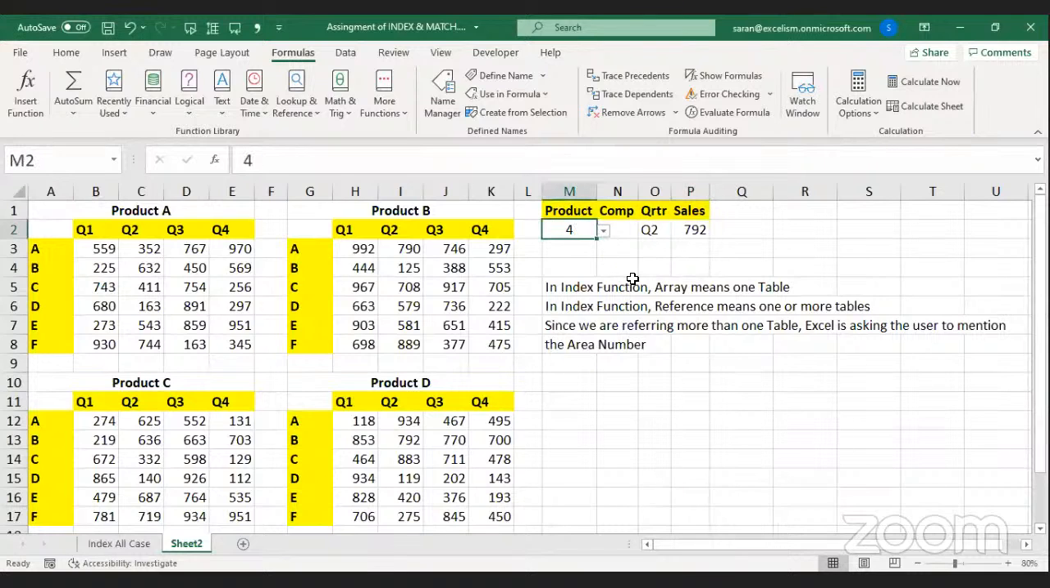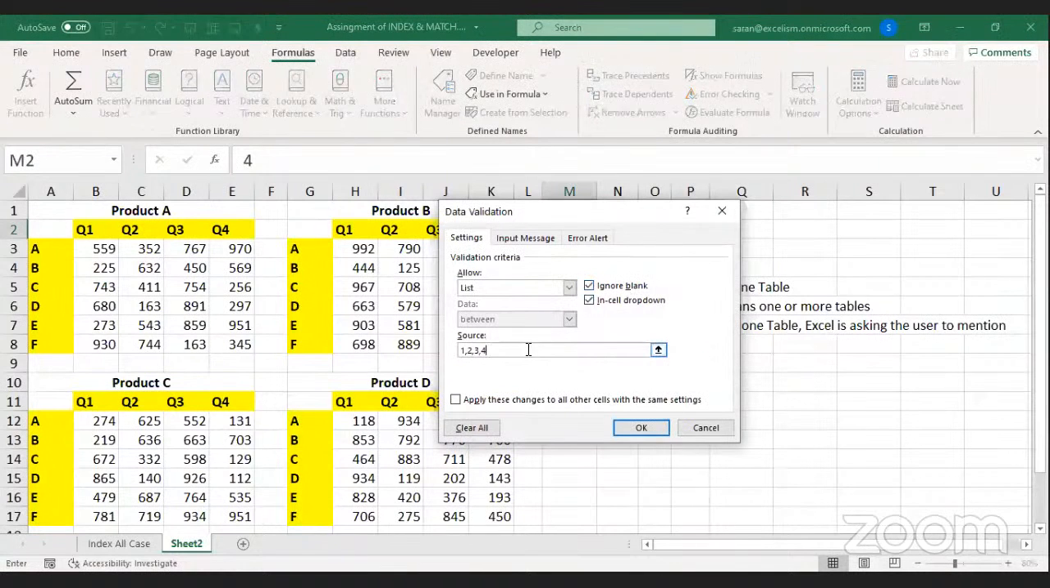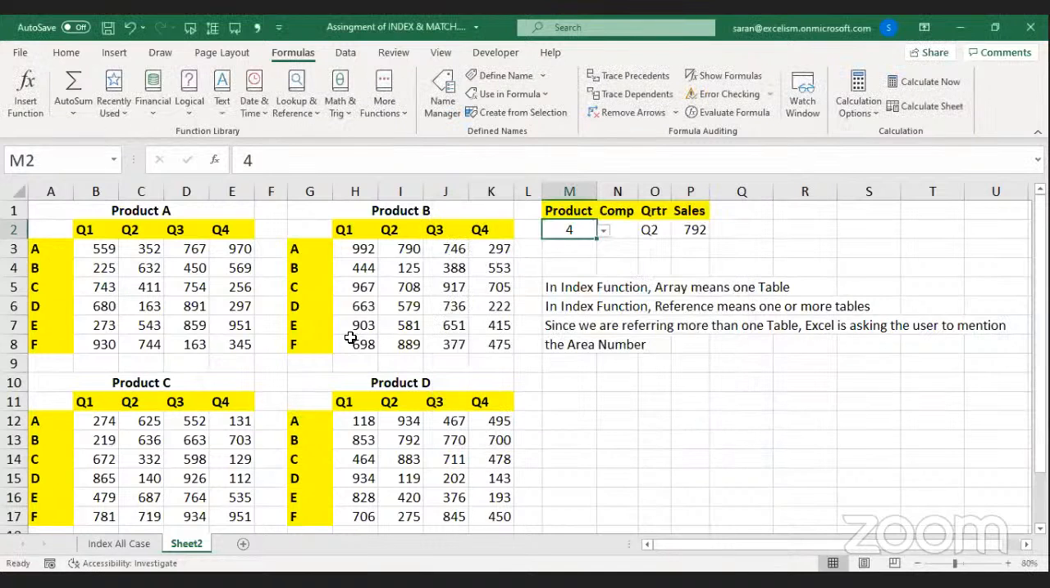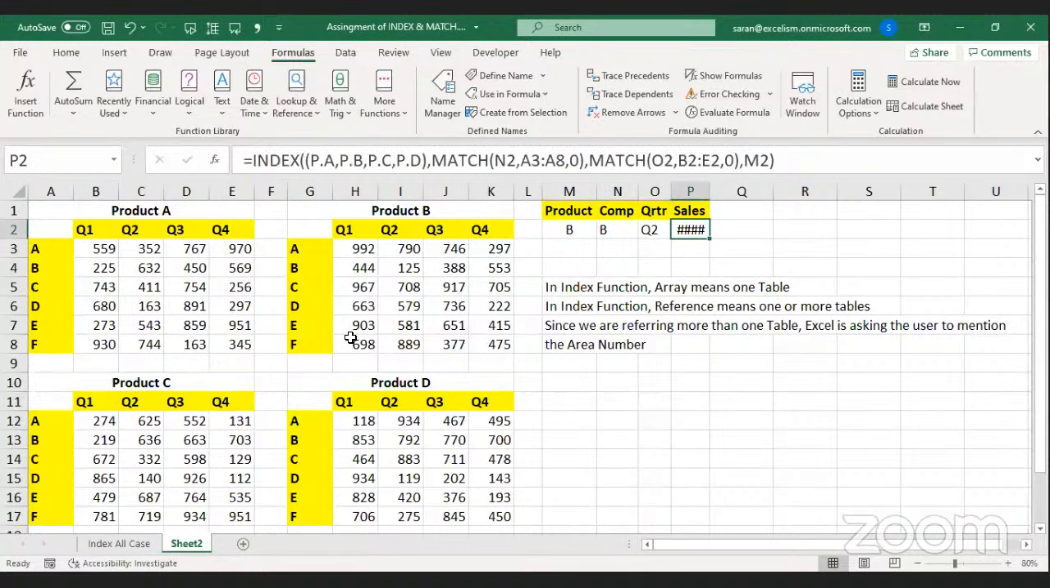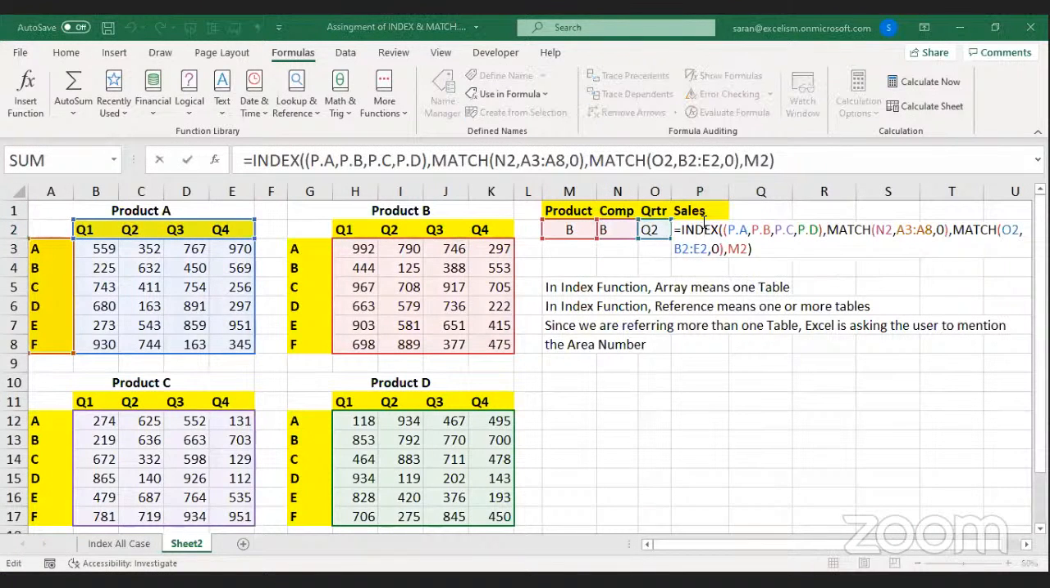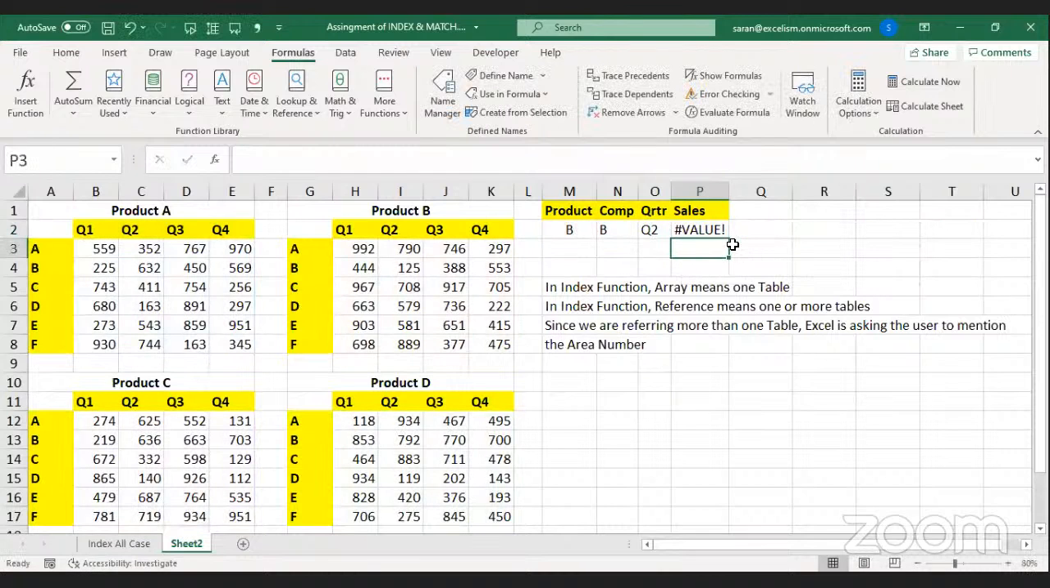Friends, you may be saying, Mr. Saran, for example, here instead of 1, 2, 3, 4, if I take A, B, C, D, what will happen? A, B, C, D. Let me select B. I got a wrong answer. You know why? Because M2 is nothing but the area number. What is there in the M2? B. Is B a number? No. Since it's an invalid argument, I got a value error.